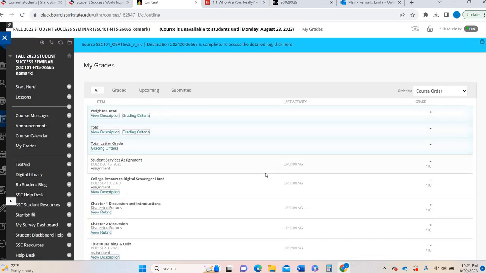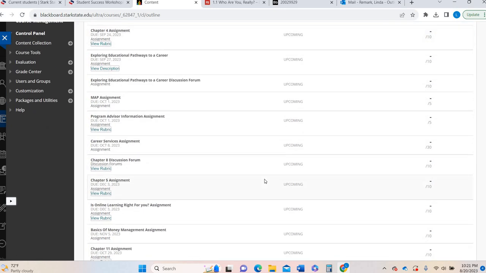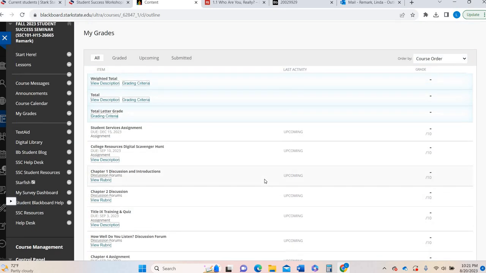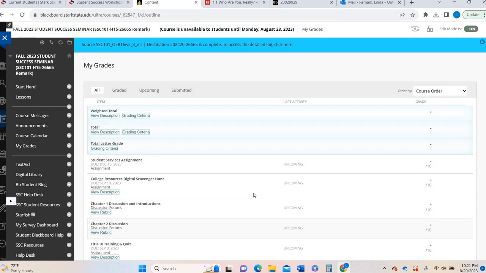And then you have a My Grades tab, which just allows you access to your grades at any time that you would like to see them. So you can keep up with them, make sure that they reflect the work you know you did. The rest of these are just resources you can get in: digital library, Blackboard help, just general resources. All right, so I hope this was helpful to get you used to navigating through here.